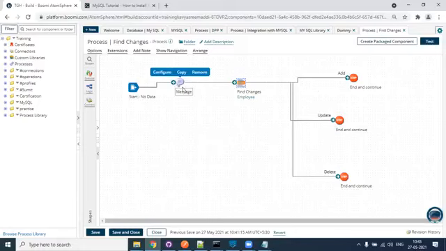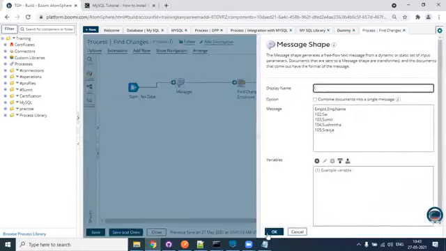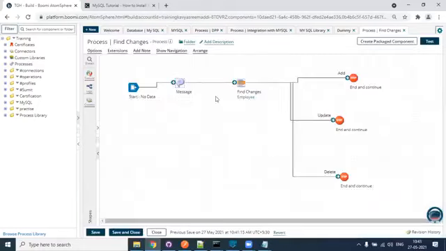In the flat file we didn't need to split it, but in the case of XML we will need to split it before you send it to Find Changes. Otherwise it is the same. You can try it out. If you face any issues, let me know.